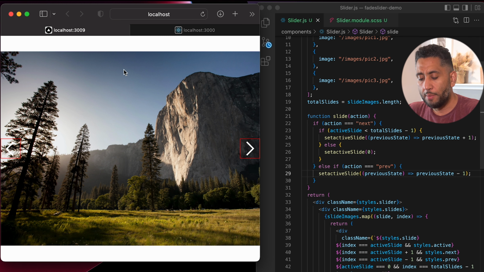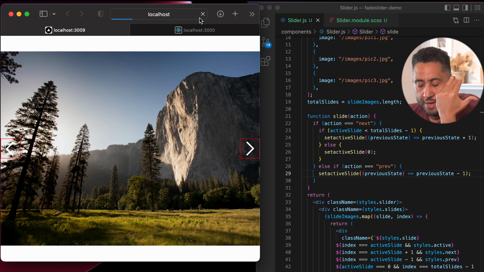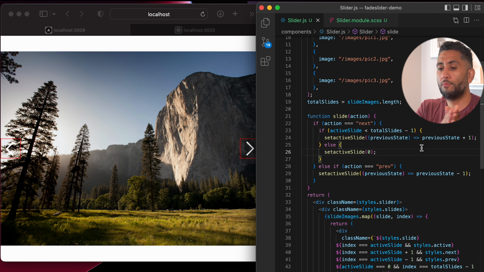Now, we do have a problem, right? Because right here, if we start at the beginning and we go back, the minus 1 is -1, -2, and that doesn't exist in the array. The array is 0, 1, 2. So we only want it to go down if it's not in the beginning. Basically, we want to make sure that it's not in the beginning. And if it is, then the previous one has to be the last one.